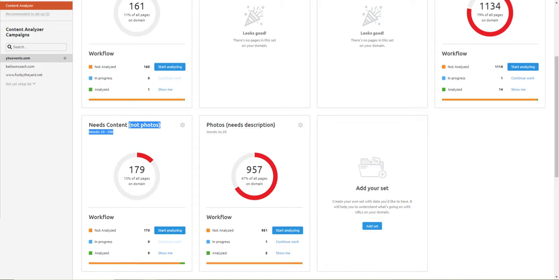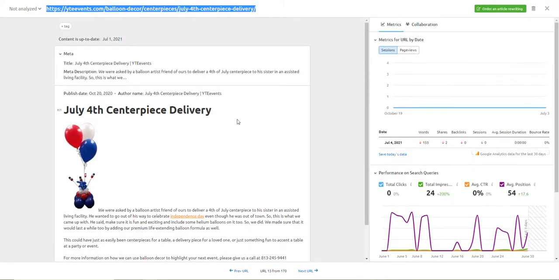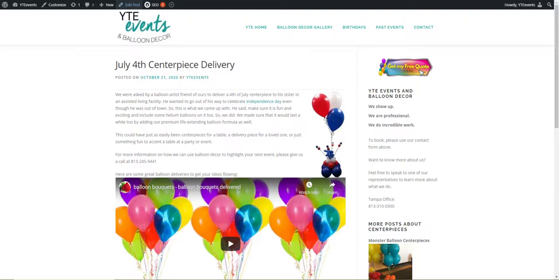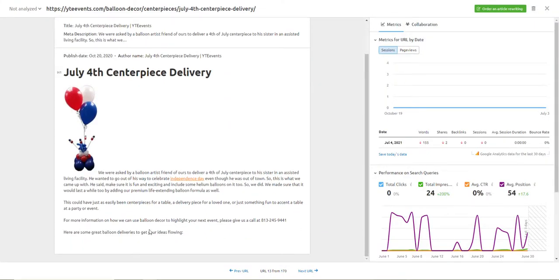And if I click on Start Analyzing, it'll pull up something similar to this. It pulls up a website. You have this option of not analyzed, progress, or analyze. You can order an article writing if you want to have someone else write this for you. Or if you want to write it, you can copy and paste this into your browser to pull it up to see what it looks like. You can read and reread the stuff here to kind of see what it looks like as well.